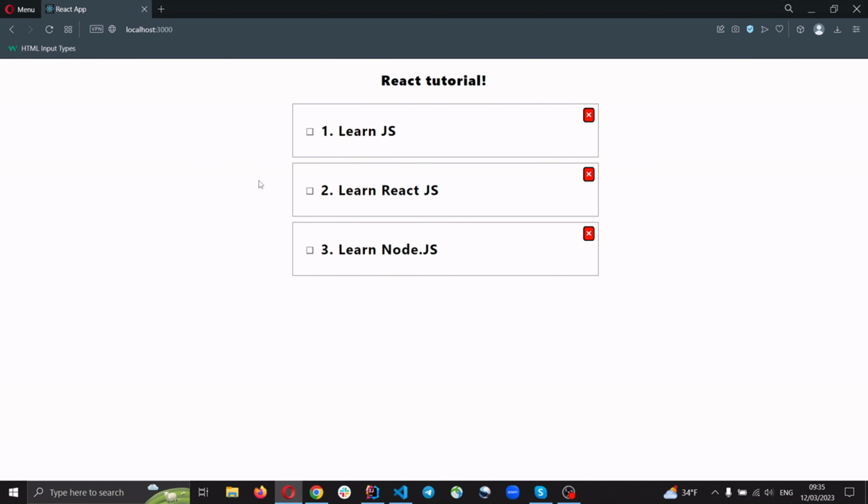In this video, we created the logic for the delete button. Next time, we will create the logic for adding new cases to our array, and our app will become more complicated.